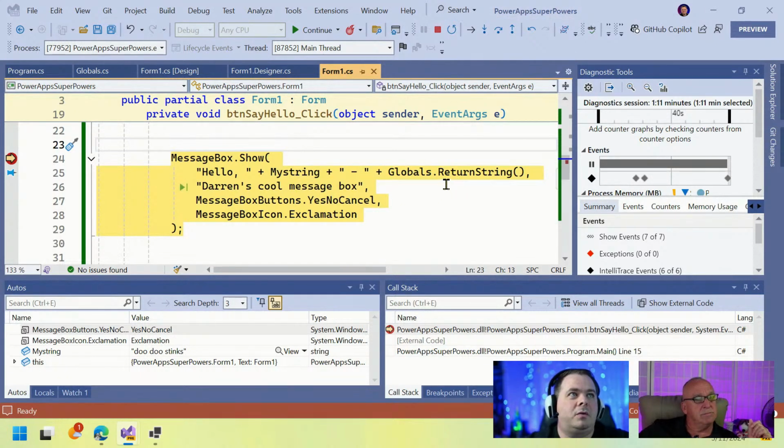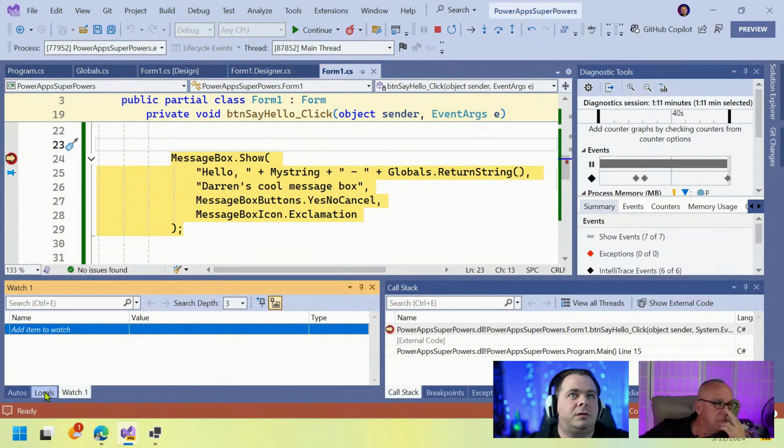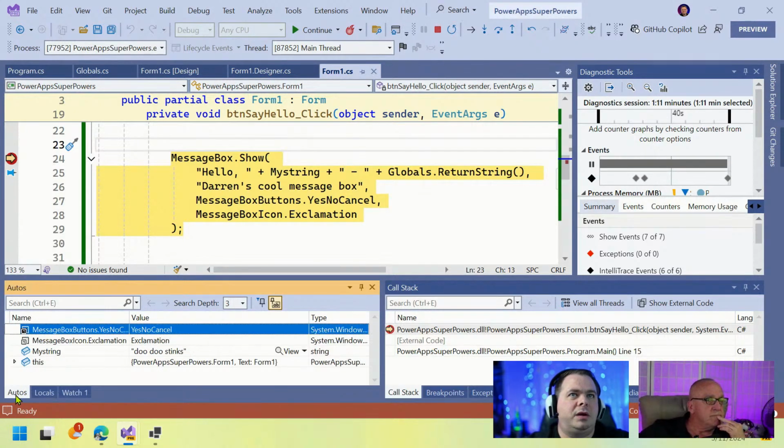Where did it go? It went down here into the watch. We got autos, you got locals. I was expecting it to float here. Am I just not seeing it? Okay, so I'm going to try it again. I'm going to hover over my string. It is pinned.